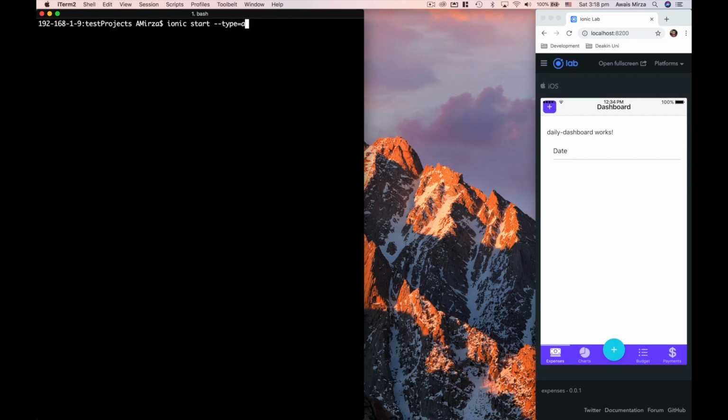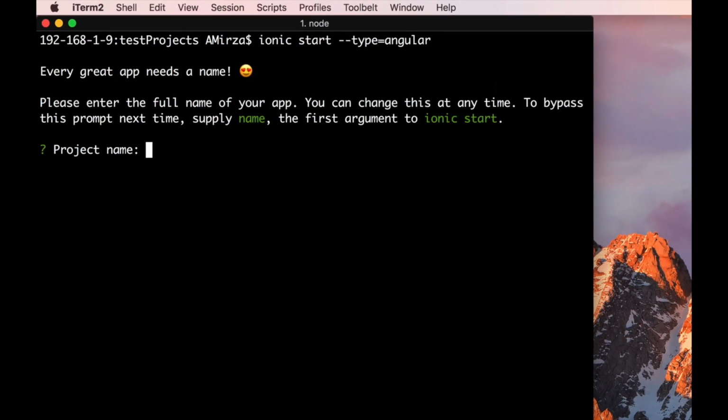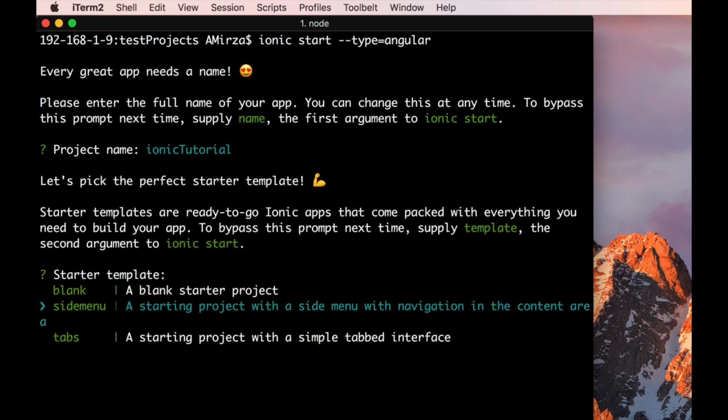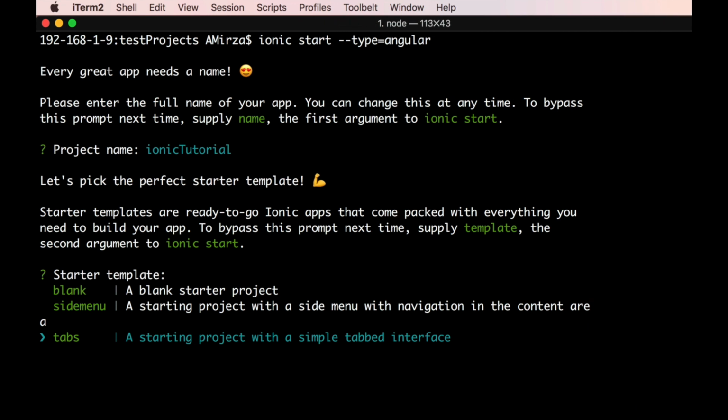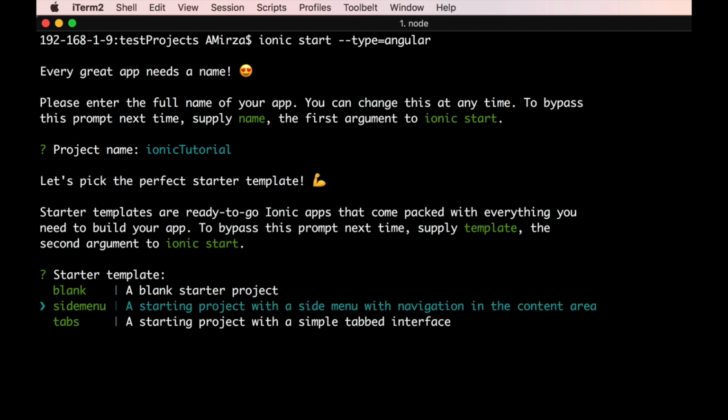Type, and I want to make that Angular. I'll press enter. Now it's going to ask me what will be your project name. So I'll say IONIC tutorial, and then what template do I want to use. If you are creating your application with the tabs UI, you can select tabs, which will automatically generate code for you where you will have some tabs already placed for you to use. If you want to work on a side menu, then you will use the side menu template, which will already have some code which will generate a side menu for you.